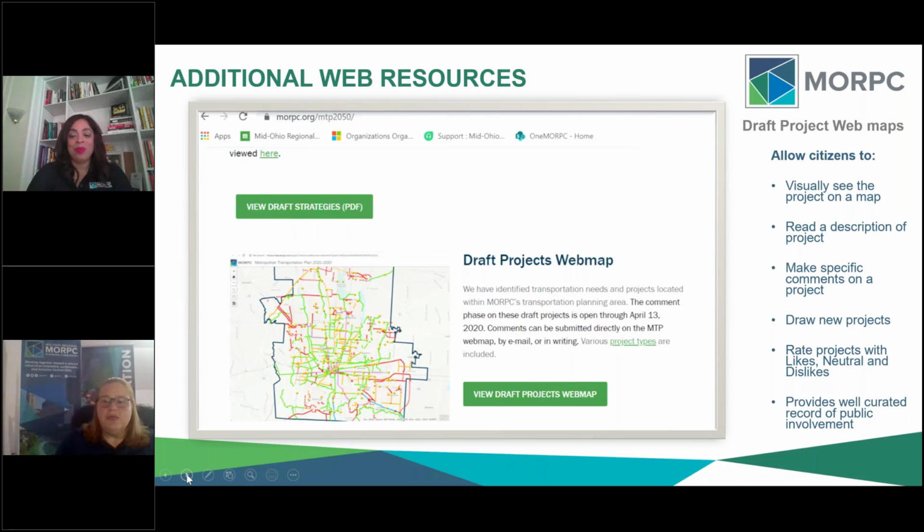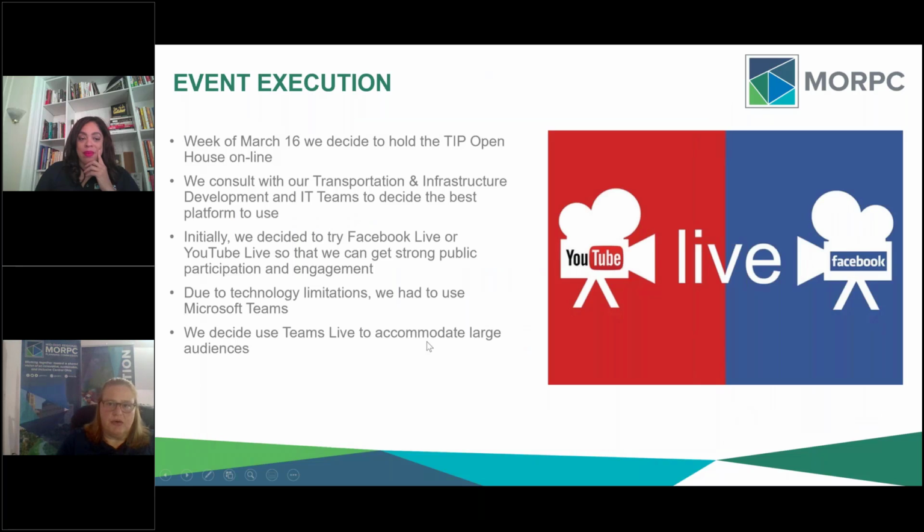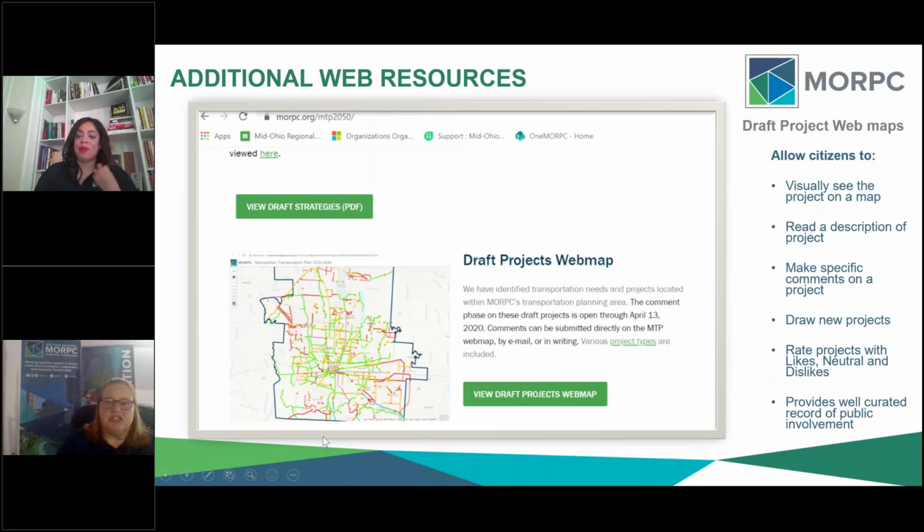All right, so on our website for the Metropolitan Transportation Plan and the TIP process, we typically do have an interactive mapping process for the citizens of our region. This is just like a little window to what that looks like and how to access that web map on our website. We did this for our last Metropolitan Transportation Plan 4 years ago. It was very helpful then, and it was equally as helpful this go round.